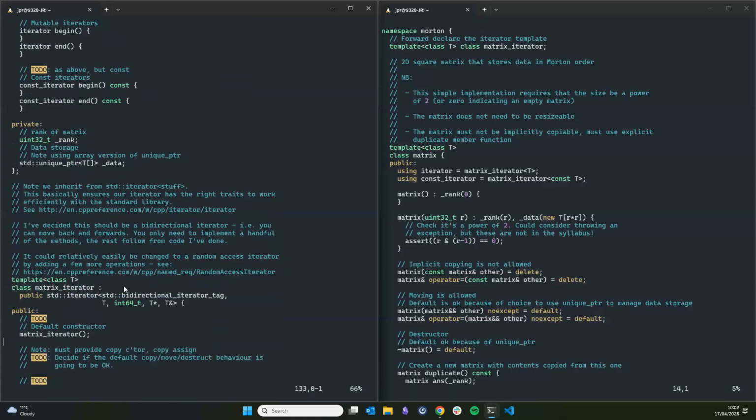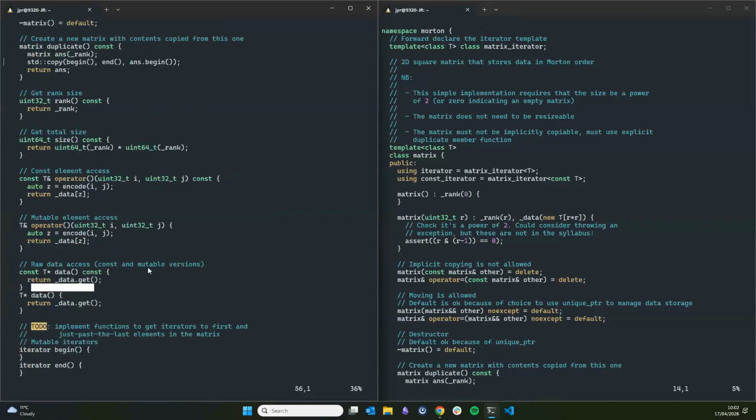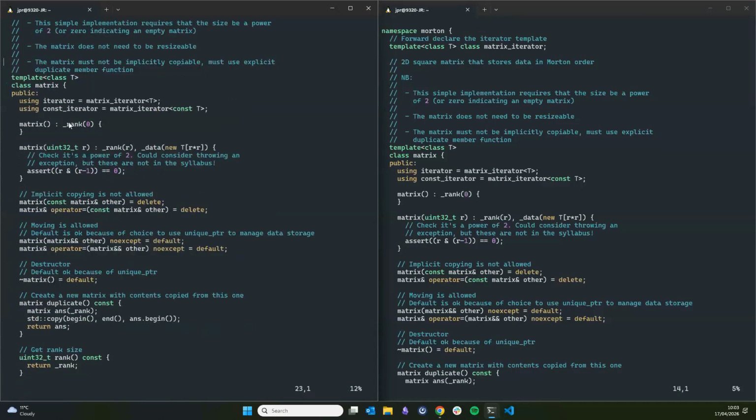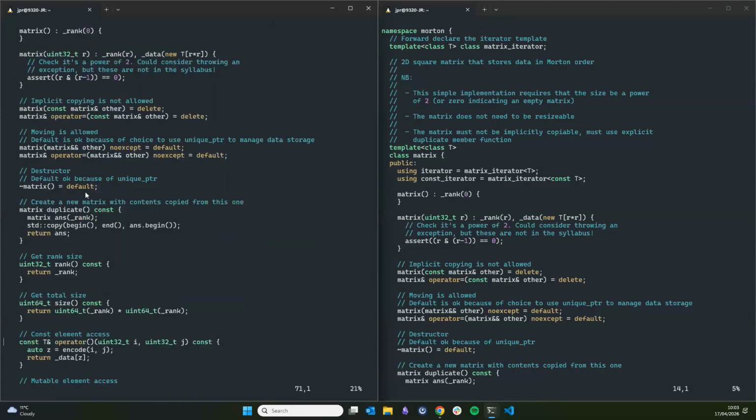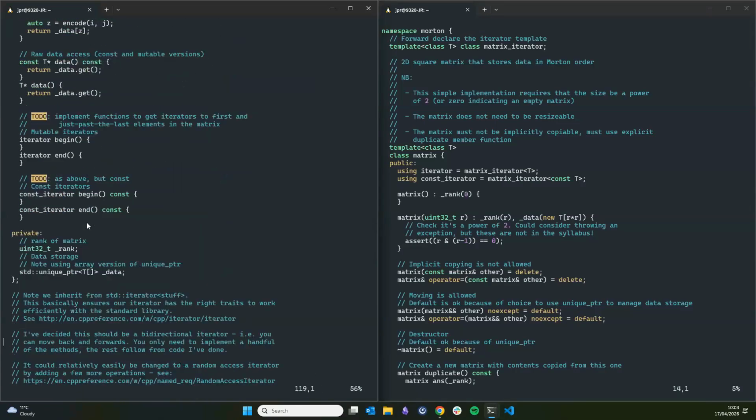What else are we going to need? So we're going to need a matrix iterator to do this. At the top of our matrix class, we said we were going to define some type names by specifying the using command. But matrix iterator needs to be defined somewhere, so we need to also define that, and the stub for that has been provided for us below.